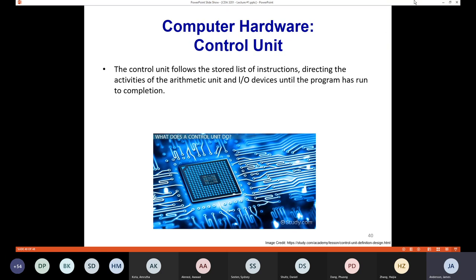Control unit. The control unit part of a CPU follows a stored list of instructions stored in the memory, directing the activities of the arithmetic unit and any of the input-output devices until the program is done. Each unit performs its task under the synchronizing influence of a control unit. The control unit's the boss. It tells the CPU what it's going to do now and what it's going to do next.